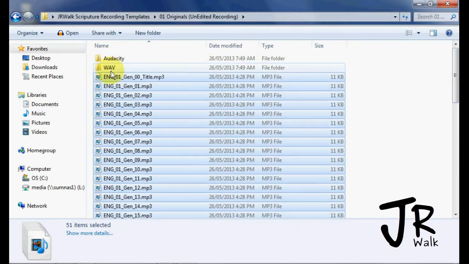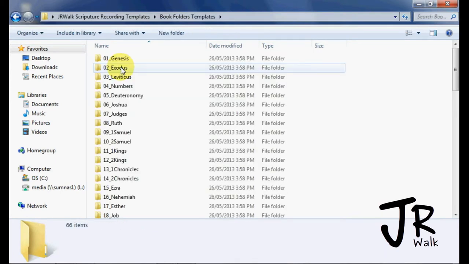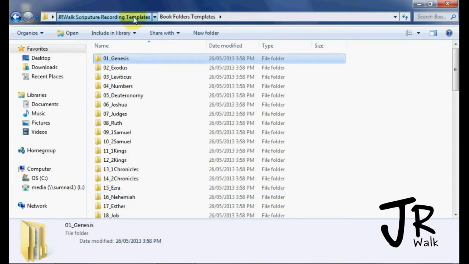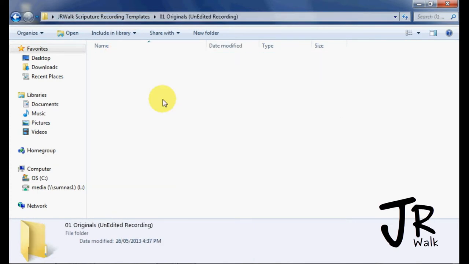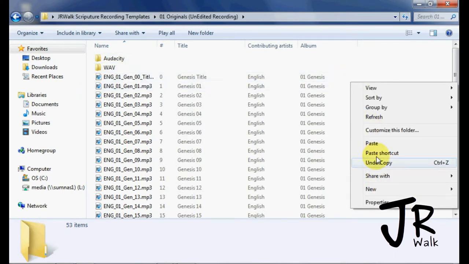All I have to do is choose the Audacity or the Wave. Some people prefer to put it into the Genesis folder, so if you wanted to go to here, right click, copy, come back, go into Originals, go up here, paste.